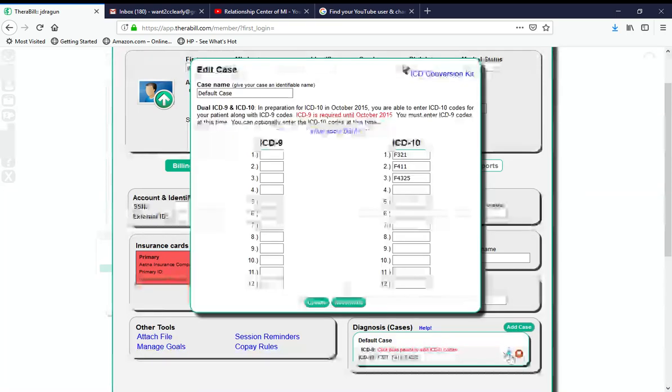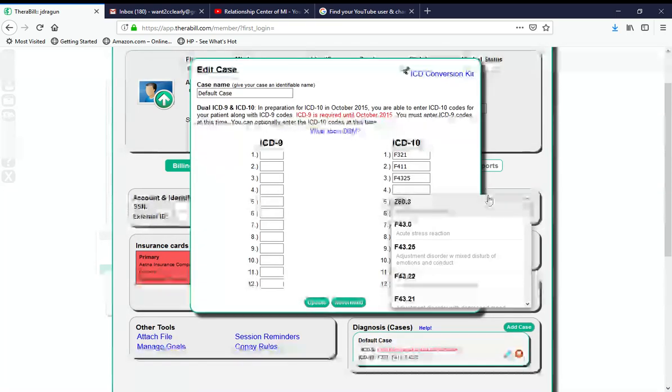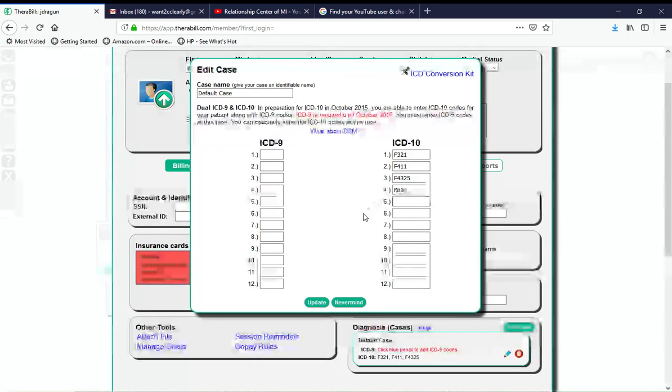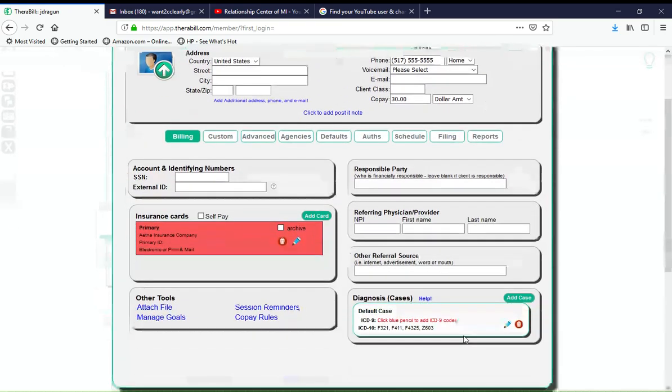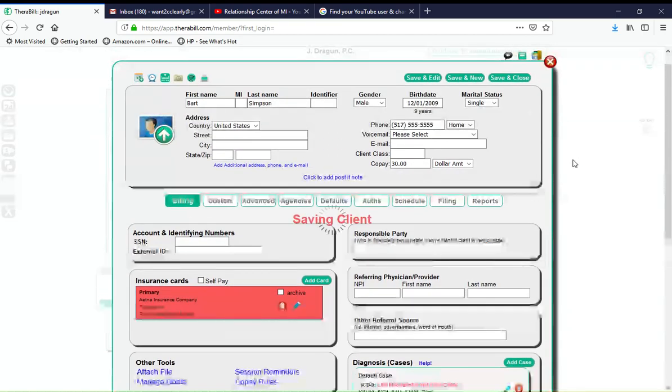Now, I want to go back and do one thing. Some therapists also put in Z codes. You can find the Z codes in ICDs, and it's fine to do that. There's nothing wrong with doing that. Say a Z code is acculturation difficulty. You update that, and you see right here that they all appear on the bottom. That's how you know that you got this right and you saved it. Come back up here and then you save and close.